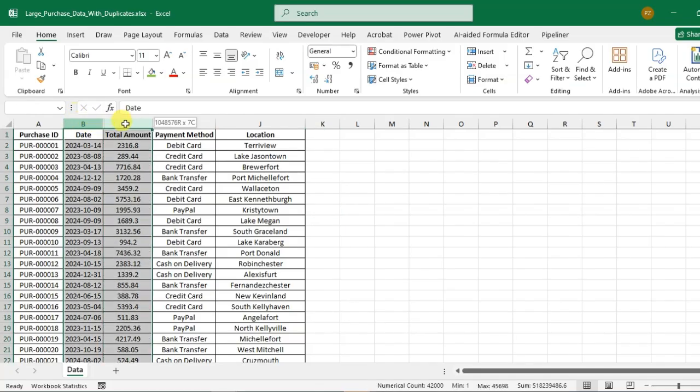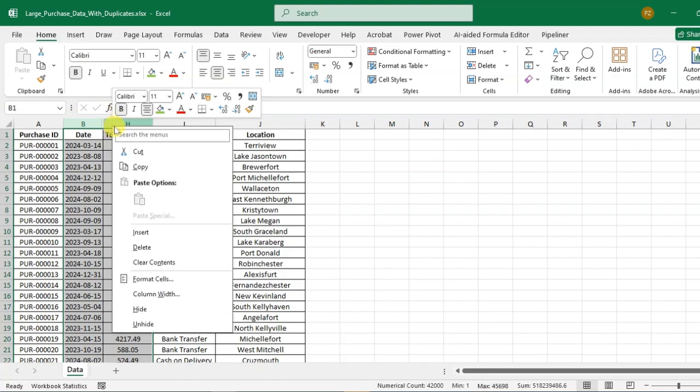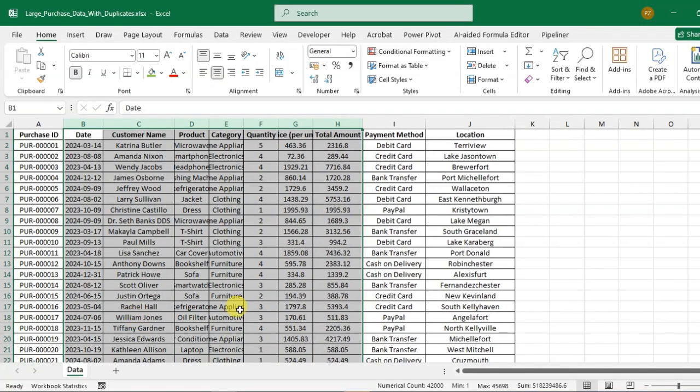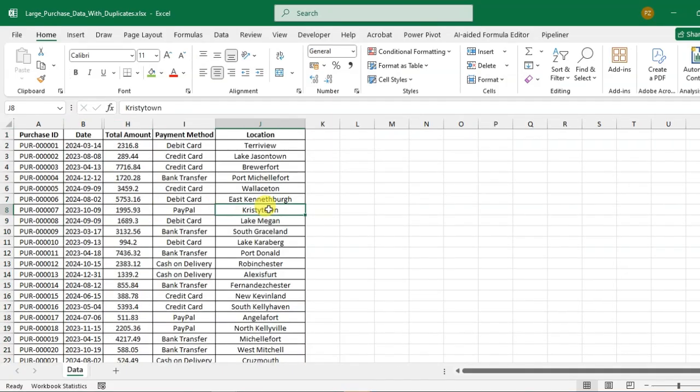I just drag with the mouse and select both columns, B to H. Then simply right click the mouse and click on the Unhide option. That's it. Here you can see all the columns are unhidden. Again, I use Control Z to undo the action.